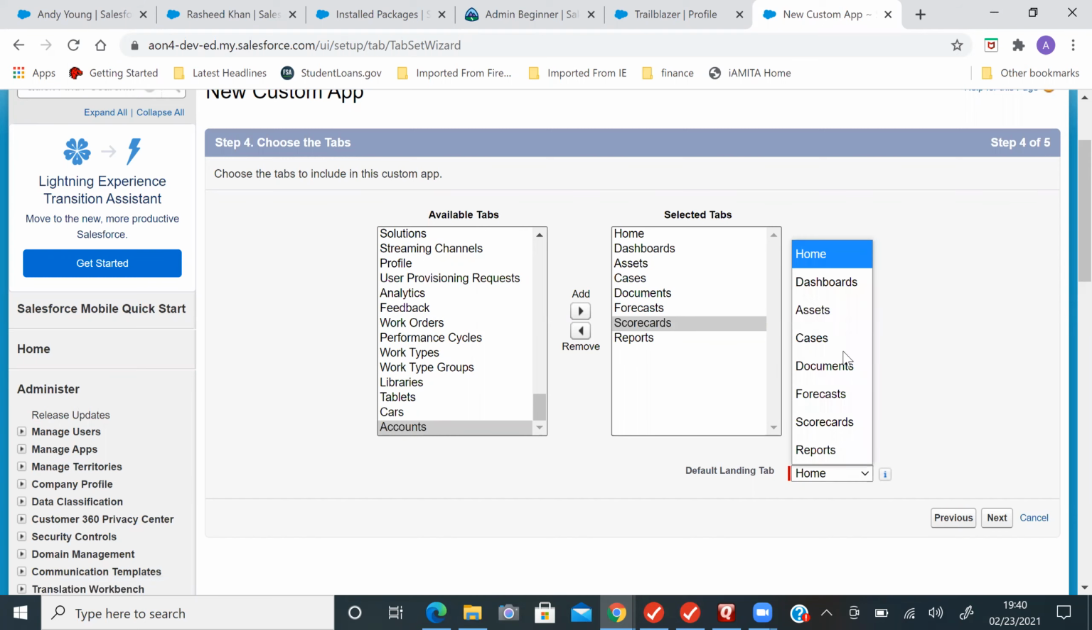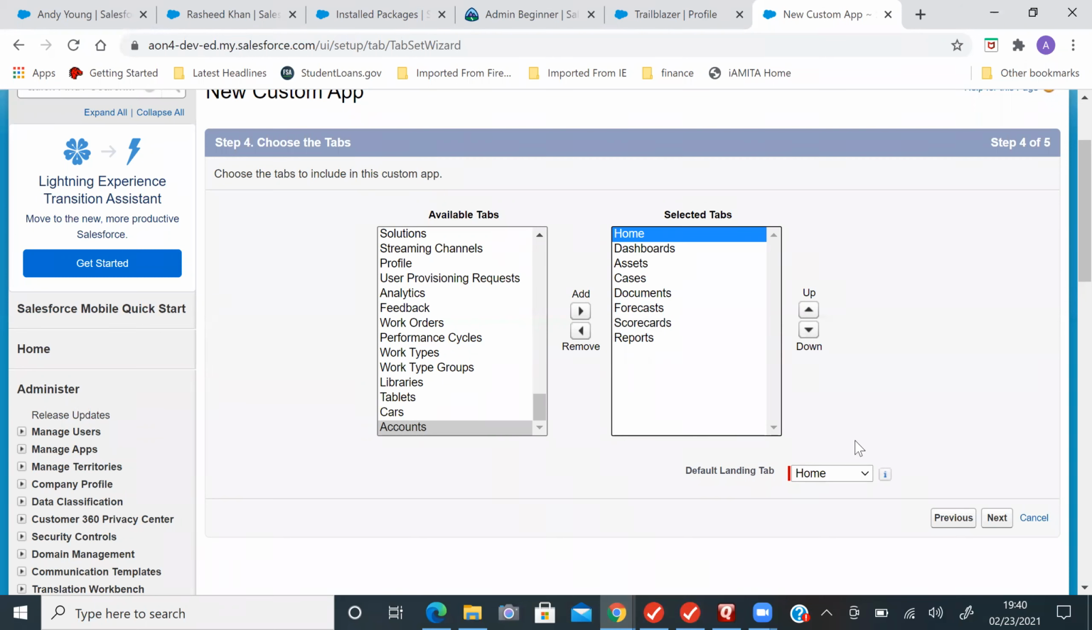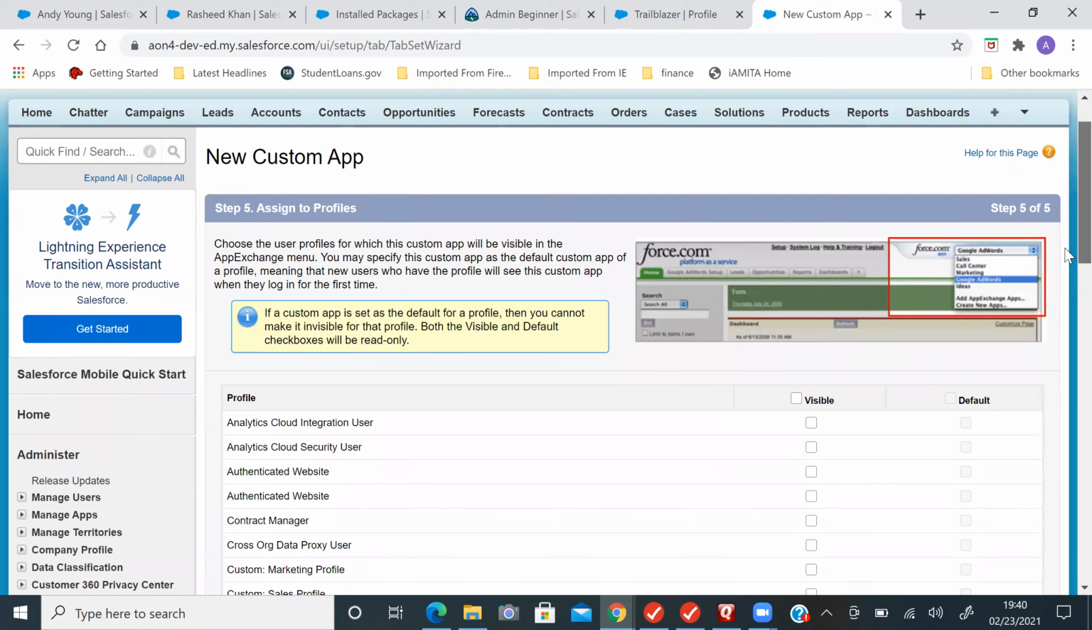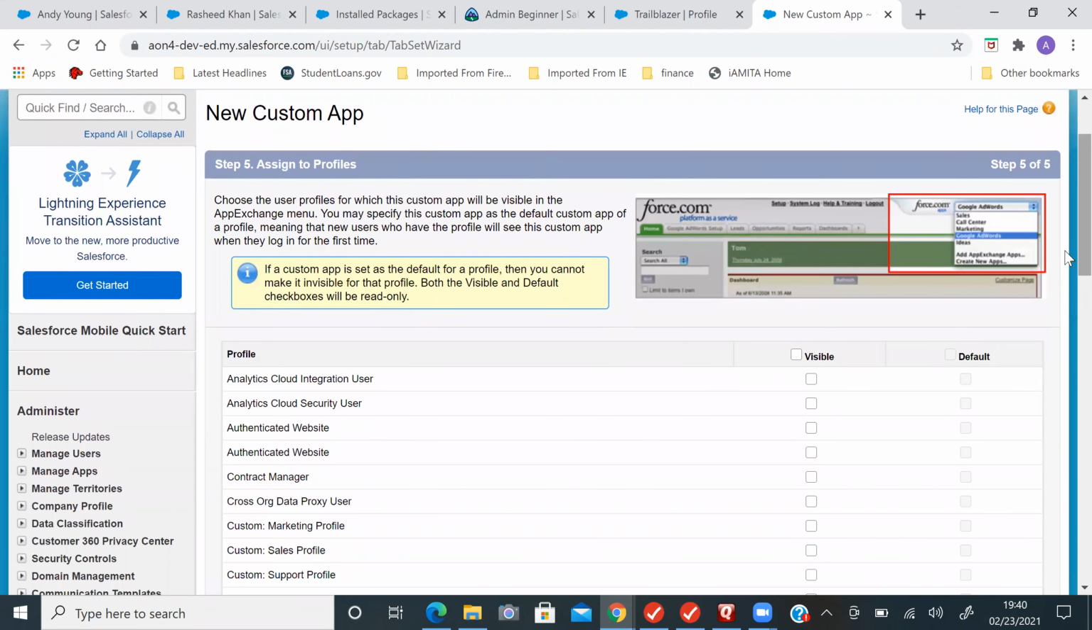So what are these defaults? We are selecting Home as default here. Yeah, you can read the help text there by clicking on the info icon: choose the tab to be displayed when the user first navigates to this app. So Home will be default here. Click on Next. Whenever there is a requirement to create an app as a Salesforce admin, these are the steps you need to follow. So come down.